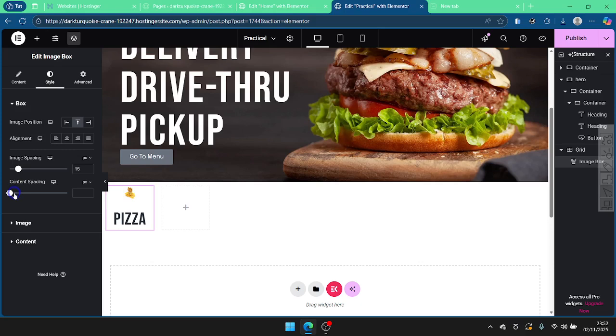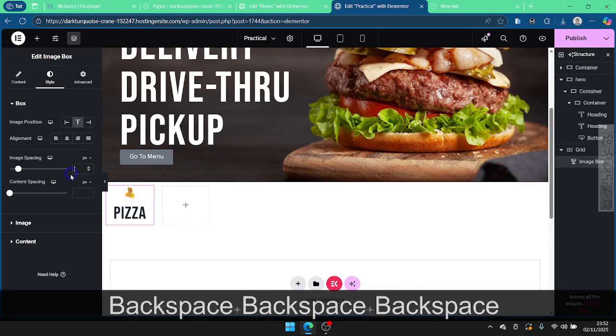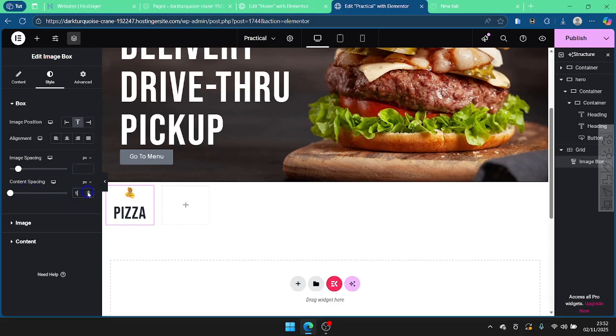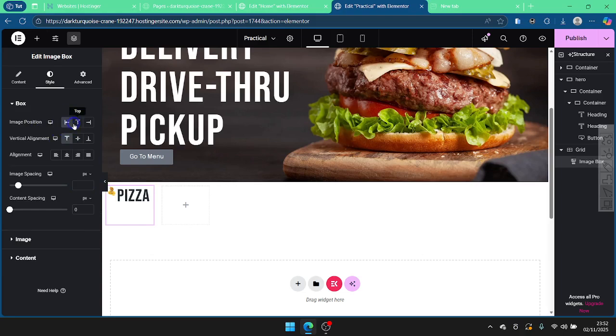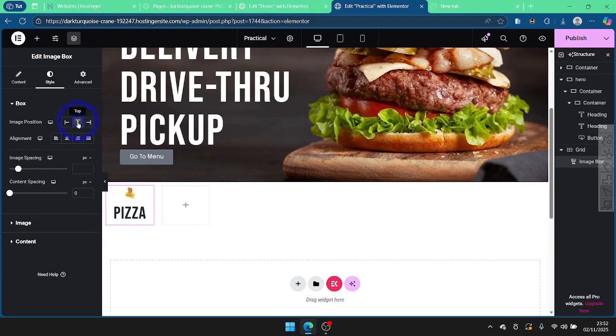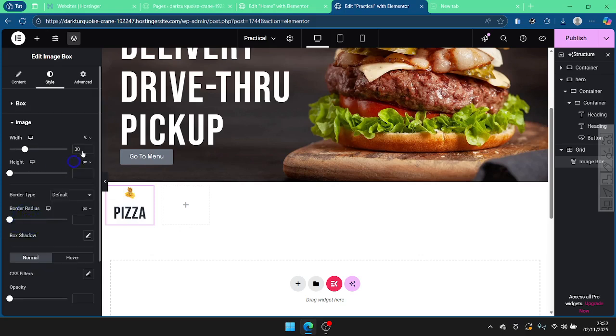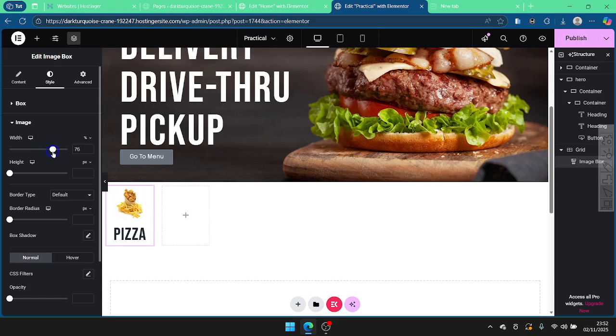So this is it. So let's go and style it and make it look like this. So image spacing, I don't want any spacing for the image. Content spacing, I don't want any spacing. Yeah, we will remove the content. It's only the title that is there. So the image should be at the top or at the left or at the right. So of course at the top. So let's edit the image. The image width is 30%. Let's increase it to something like 70. Okay, I think 85 is good.